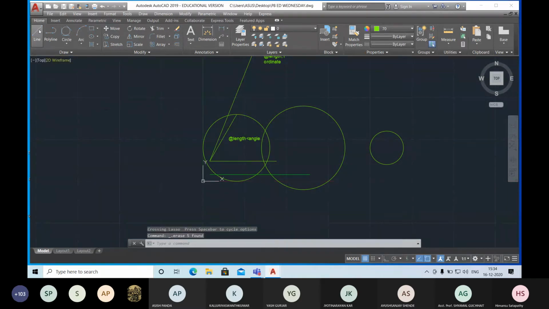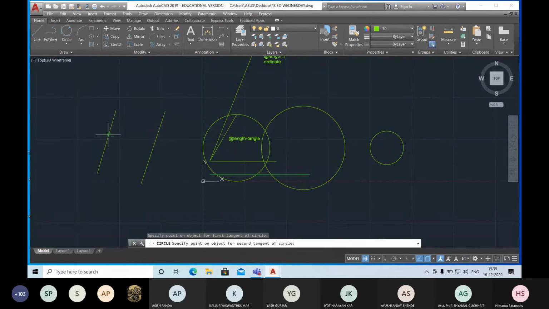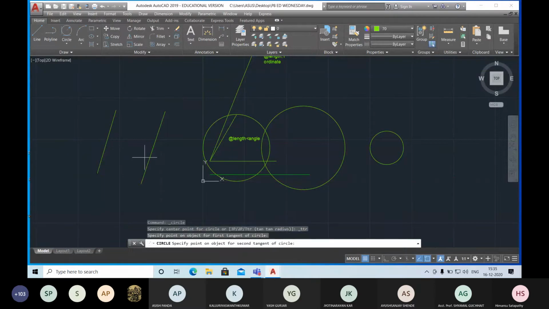So now I will tell you about the 5th option, tangent tangent radius. I just draw a line, then another line. If I go for the option, because there is tangent tangent radius, select the first tangent, second tangent, then it is asking about the radius. If I mention 45, it is not working, because it shows the diameter, so I will go for 22.5.